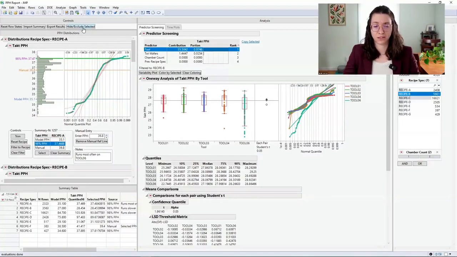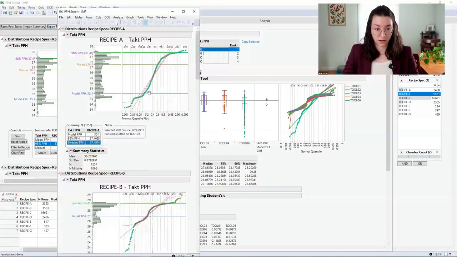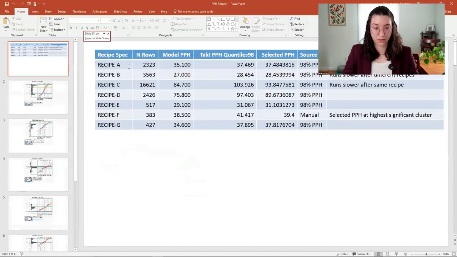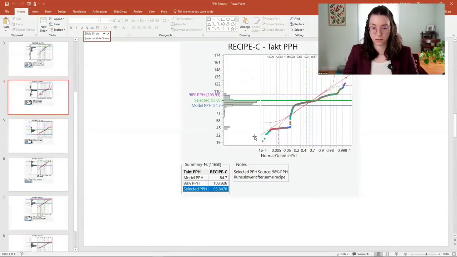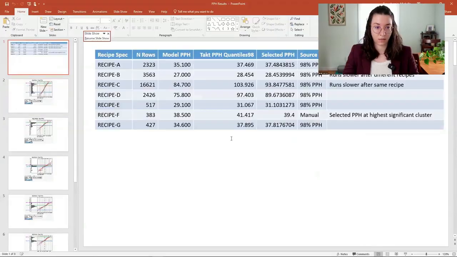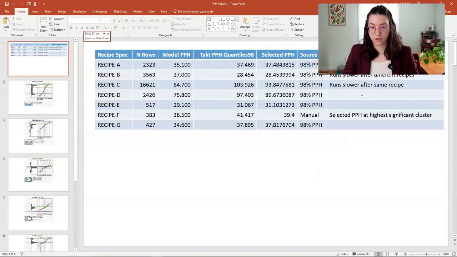And then finally, once you feel you're done and you're ready to export your results, this button here will create a PowerPoint that has a table of all of the values that you selected, your notes, where they came from, and then thumbnails of each recipe spec. So you could use these in another report. And then this table can get imported right into the model.